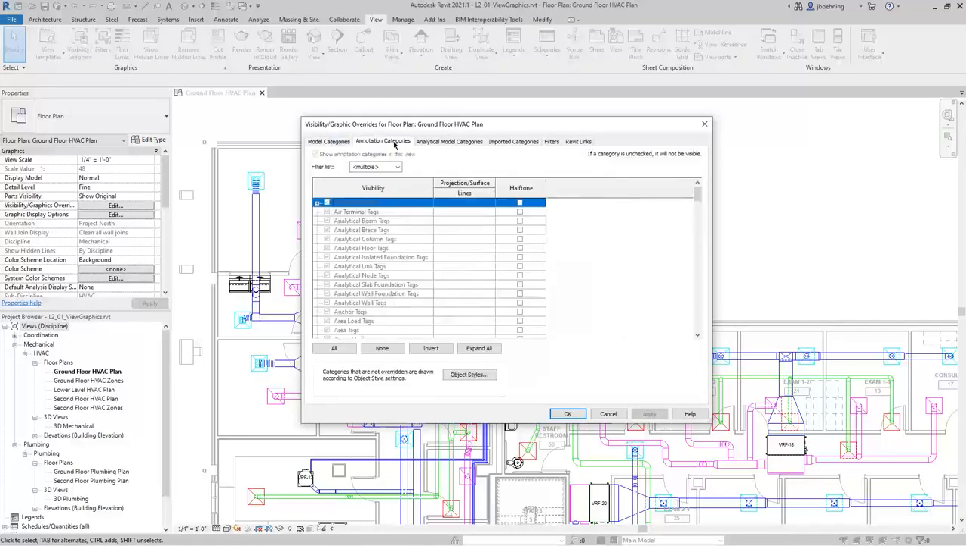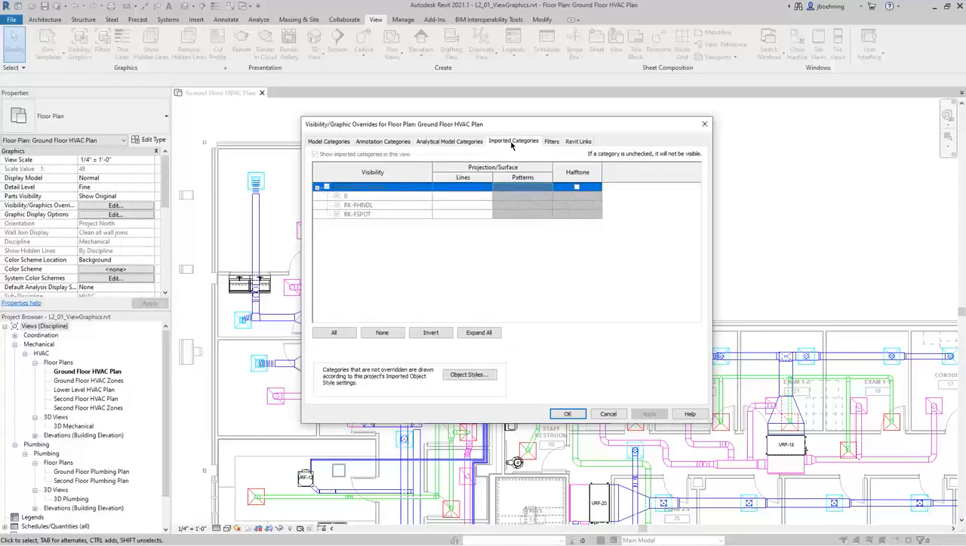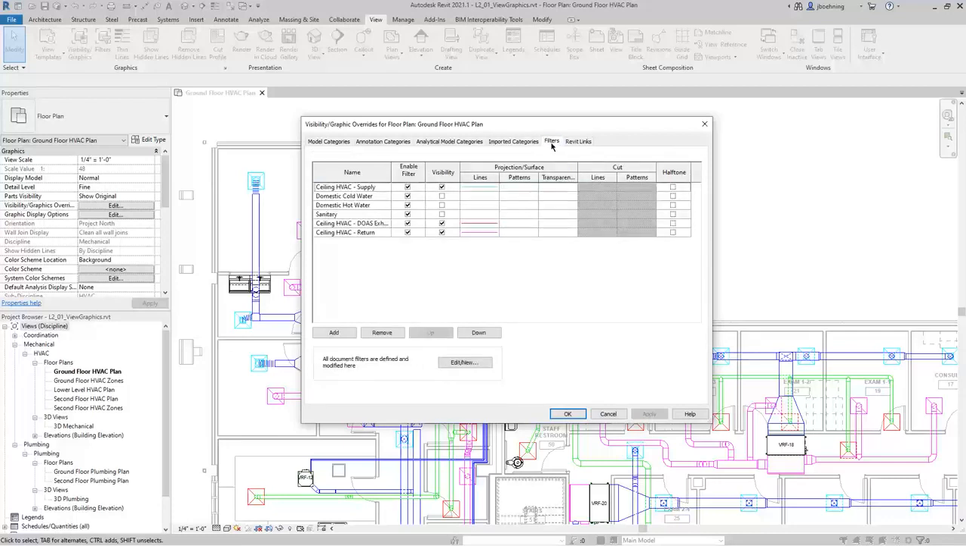There are also annotation categories tabs, so you can control things like text and tags. Analytical model categories applies mainly to structural components, and then if you have anything imported, you can control imported categories. And then on the filters tab, you can set up filters and then control those. And we have a couple here.